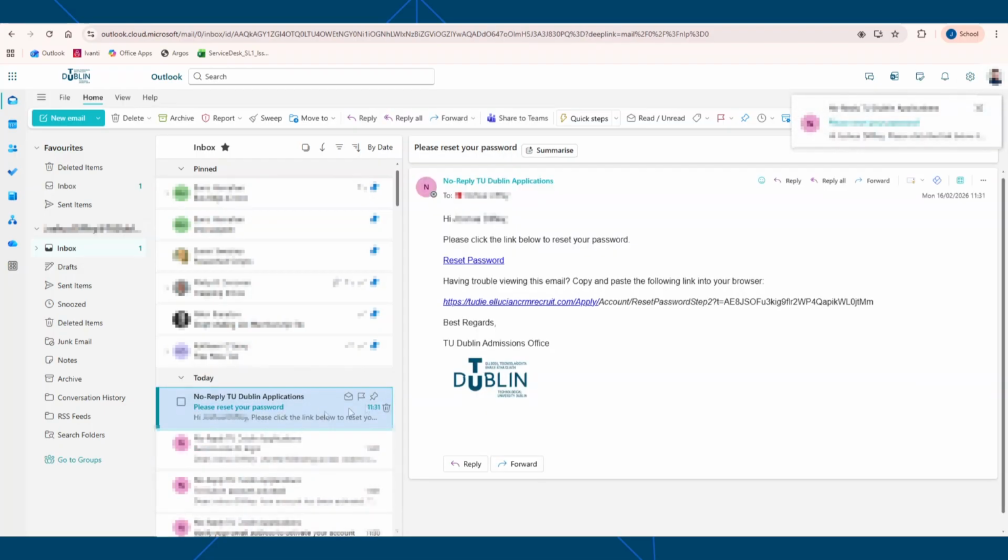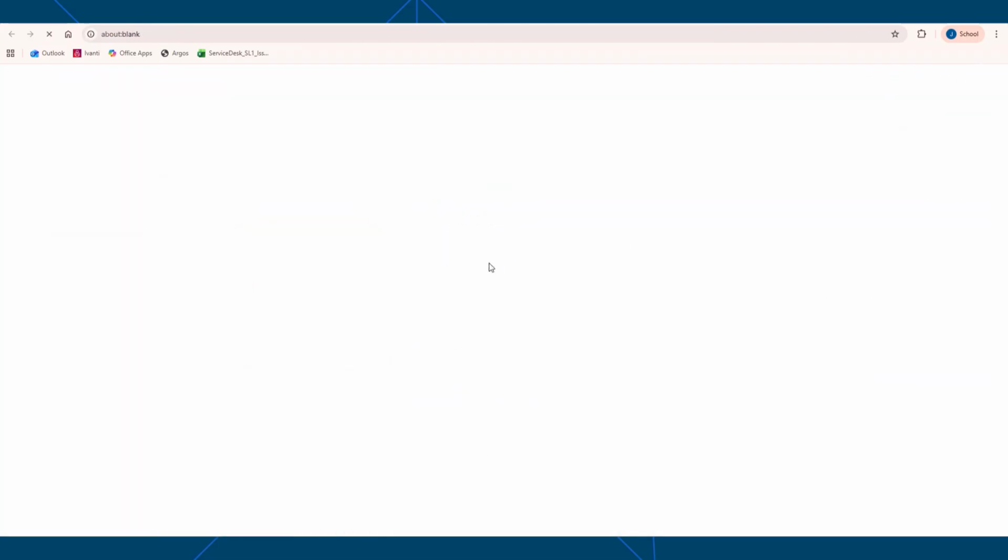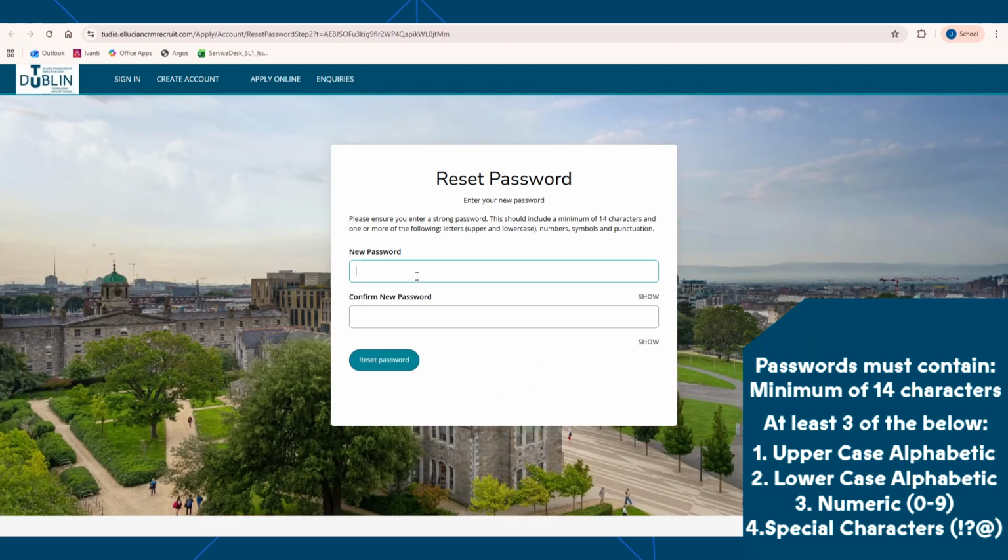Click on the Reset Password link in your email. From here you can reset your password. Again, remember your password must be a minimum of 14 characters in length, contain at least one uppercase letter, one lowercase letter, one number and one special character. You also can't use repeat or common phrases.